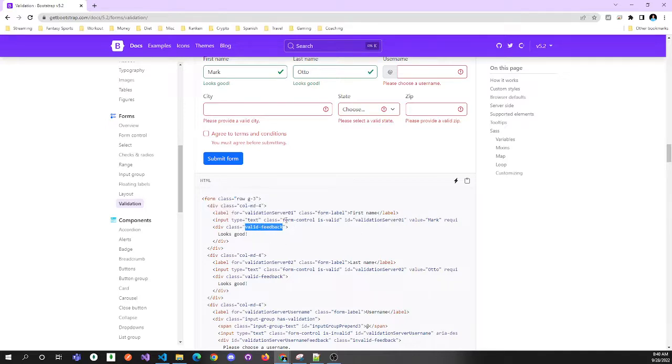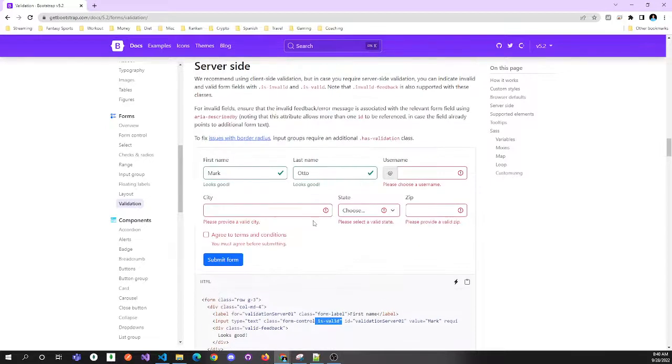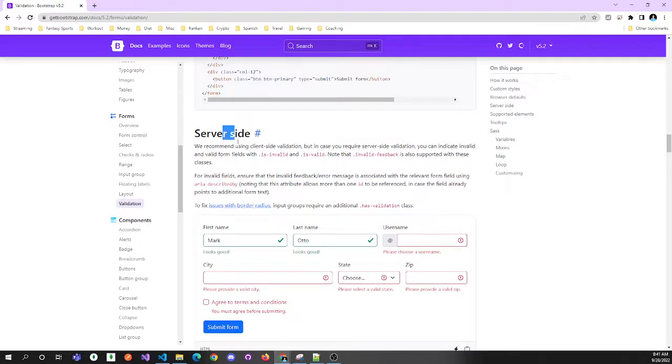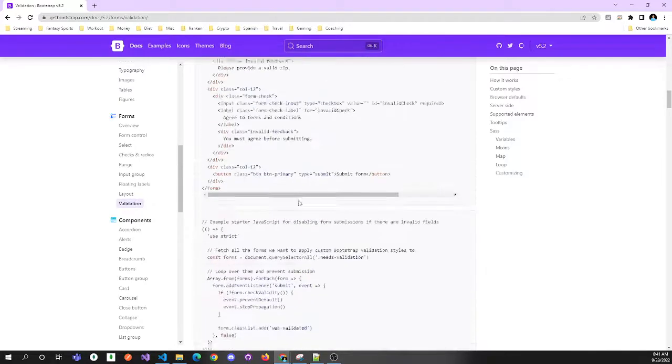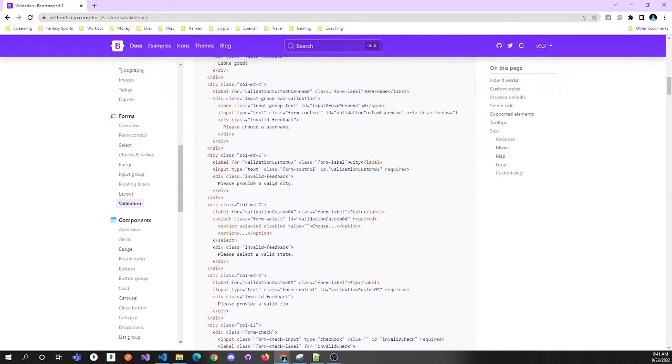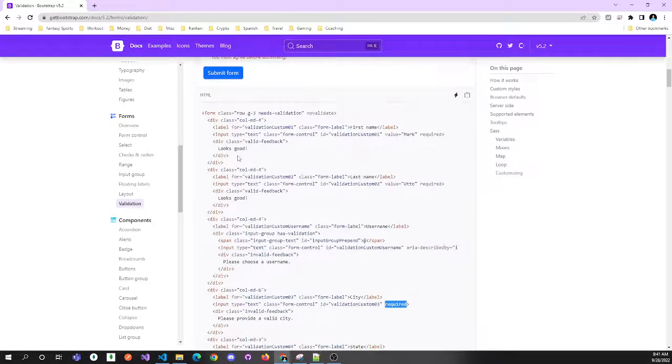Because I don't really see, now here, this is saying server side. We recommend using client, so I'm not going to look at server side validation right now. I'm not looking at browser defaults. I just want to look at this. These are just their IDs, their form control, type of text, form label required. Okay, I'm just going to go ahead and put my little grid in here.